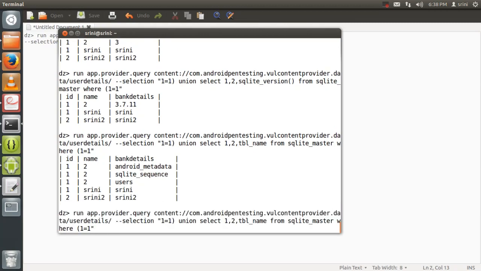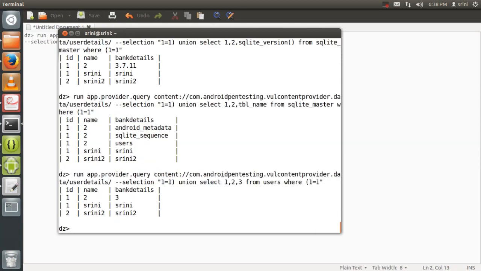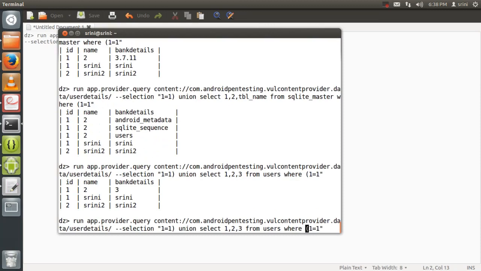So let's do something interesting. This time, rather than getting information from sqlite_master, let's get information from users, because we already know one table name. So this is 1 2 3. As you can see, we are getting 1 2 3 as expected.